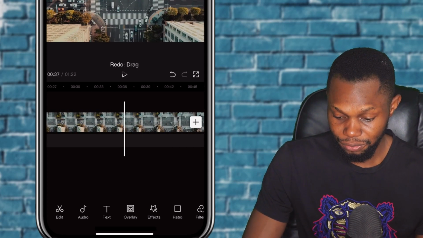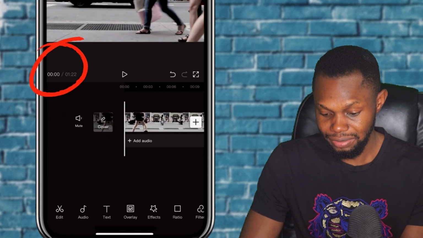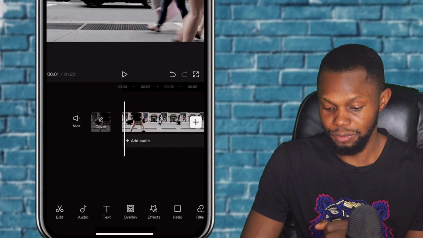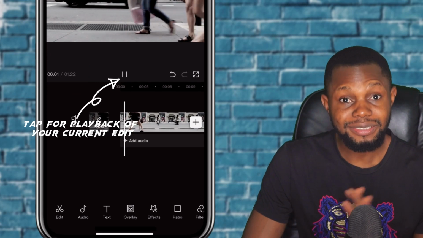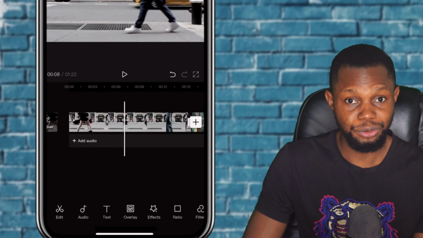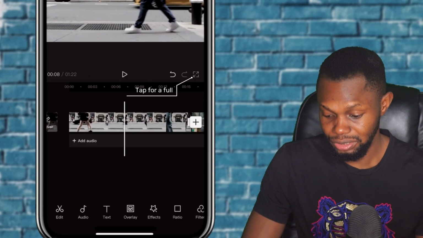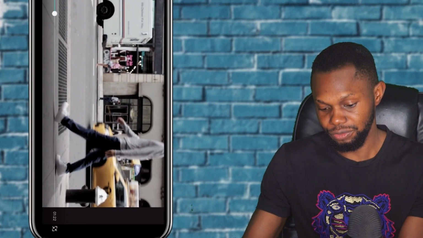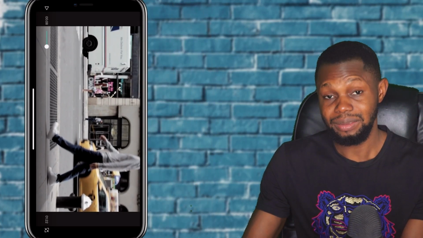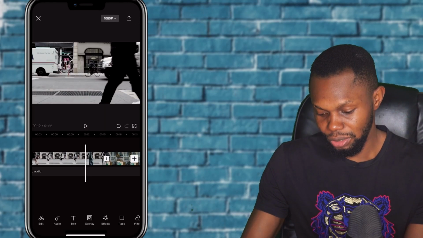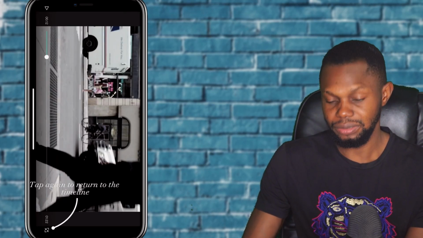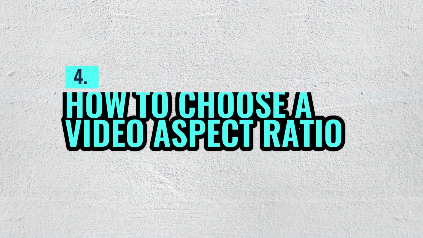At the left-hand side of your timeline, you will notice this area that displays the length of your video. Use this play button to display exactly what you've edited so far. So if you wish to view your work on a full screen, this is the button you'll tap, so you can view it on a bigger screen to notice maybe some things that you might not notice on that small player. And when you're done viewing, you can simply tap on this button to return to the timeline.